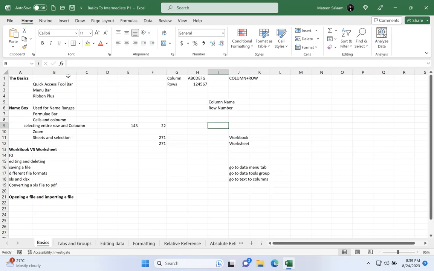So where are we going? Cell. We are giving this in the name box. If you give the cell name, it will automatically take you there. Now, beside that, we have the formula bar. The formula bar will give you the true value of the cell. For example, I am selecting the cell.